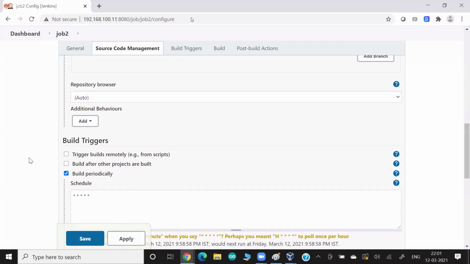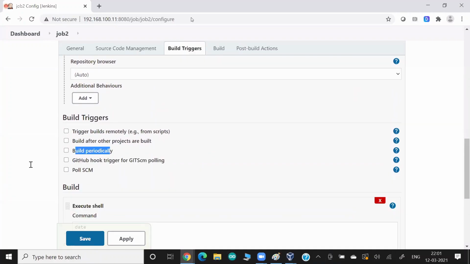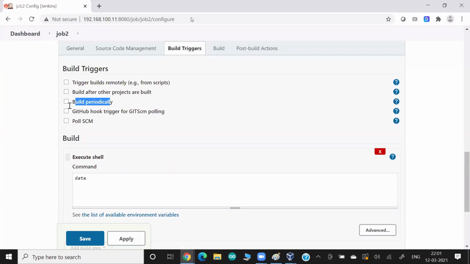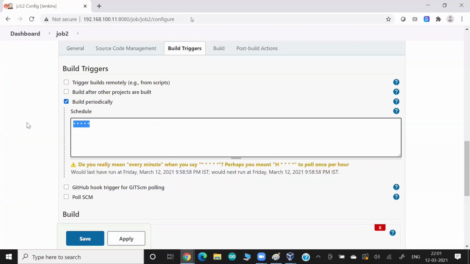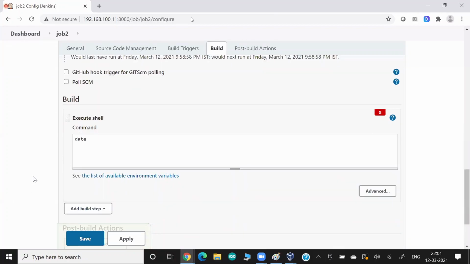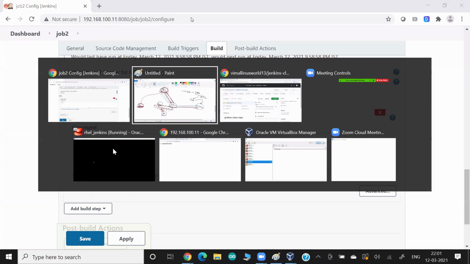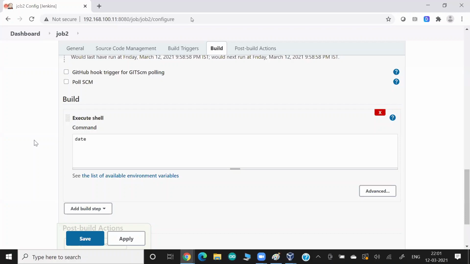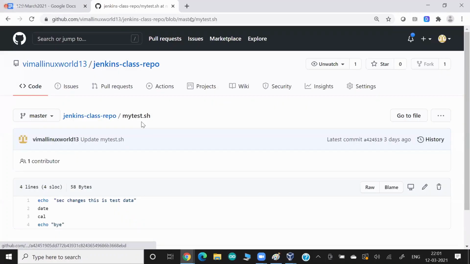For this, I can go for a trigger called scheduler, which means build periodically. Here again, you can set every minute, every day, whatever you want, and it will work for you. I already explained this: this is the code we are downloading, and this code has this script. This example we already discussed in my last class. So I can take the help of a bash command and say, whatever code we have downloaded, my test.sh, just run it for us.